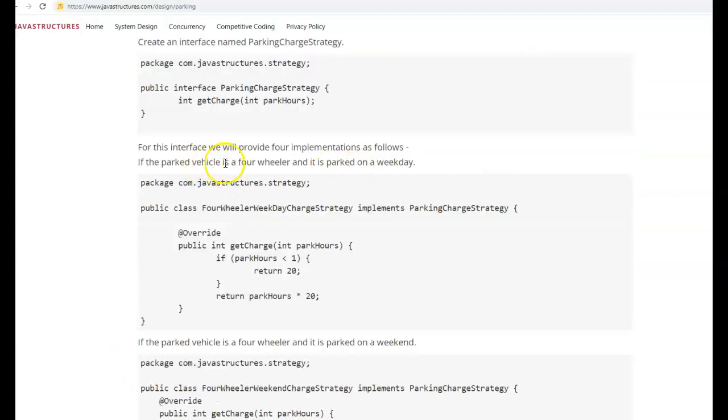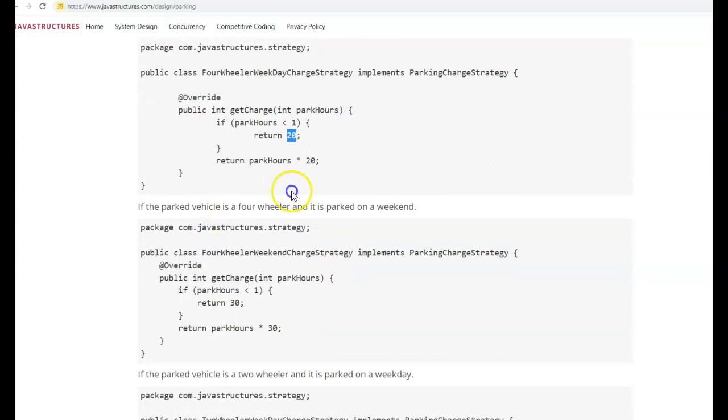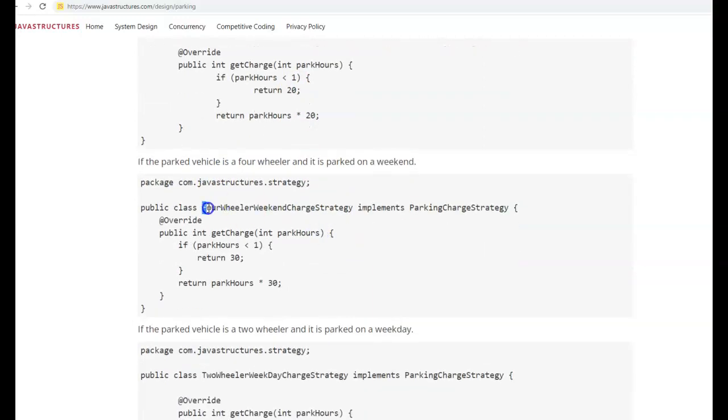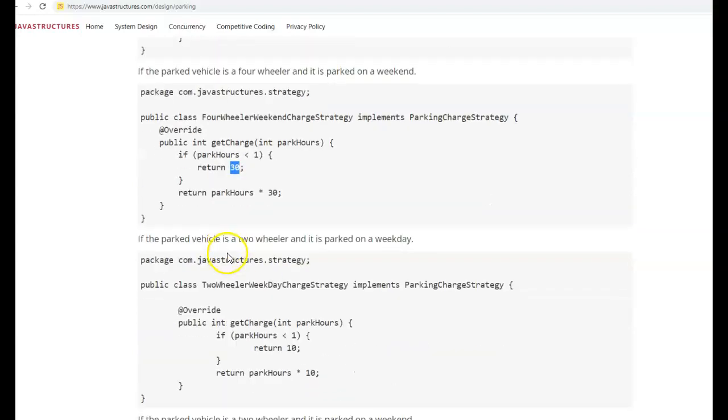Suppose the parked vehicle is a 4-wheeler and it is parked on a weekday. Then we'll be making use of this 4-wheeler weekday charge strategy to calculate the parking charges. So here the parking charge on a weekday will be ₹20 per hour. Similarly, if the parked vehicle is a 4-wheeler and it is parked on a weekend, then we'll be making use of this 4-wheeler weekend charge strategy. Here the parking charges will be ₹30 per hour.